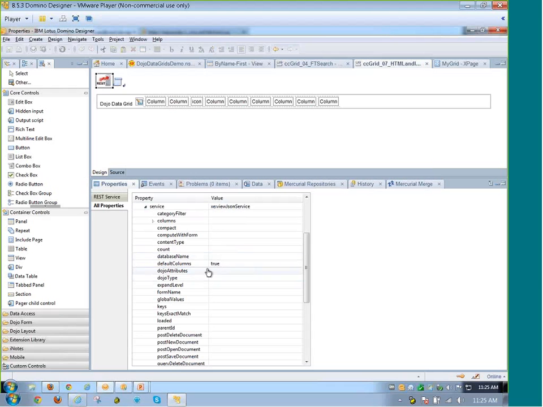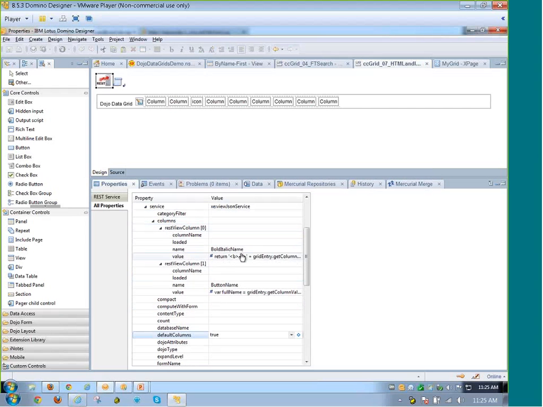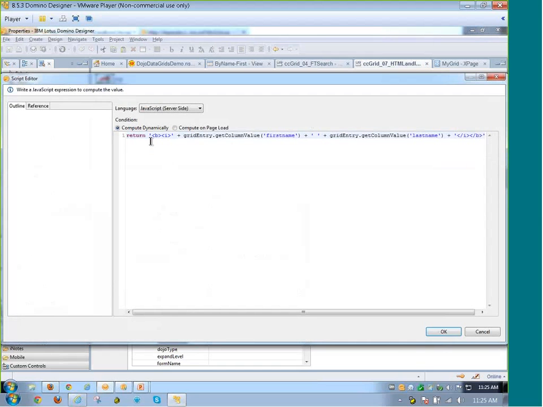As I mentioned earlier, we have this default columns property. It's set to true, but I've also added some custom columns as well. So the first custom column here, this basically just wraps bold and italic tags around first name and last name. And this grid entry here is a variable name that I gave to the grid so that I can access the documents that are displayed in it. So I have that handle to that document so I can read information and compute this column. So that's the first column.